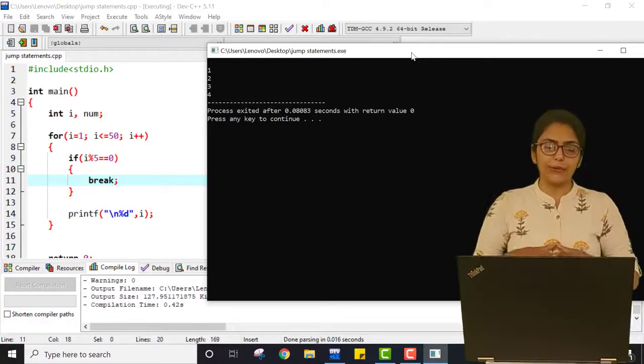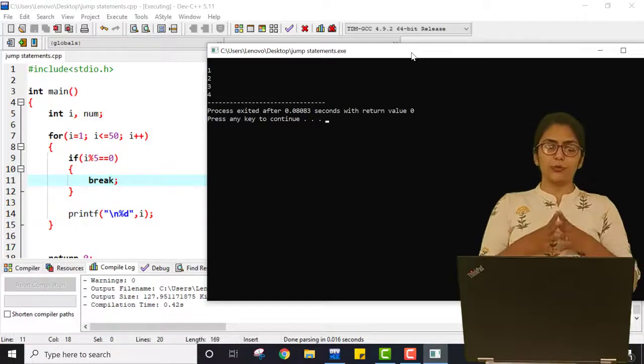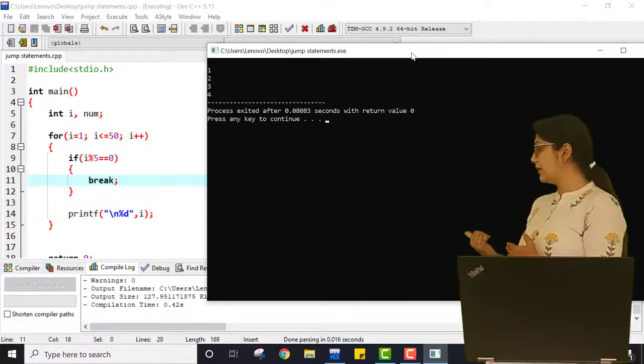We have already covered break in our switch statement, but continue is the new term. Make sure that you clear this concept.